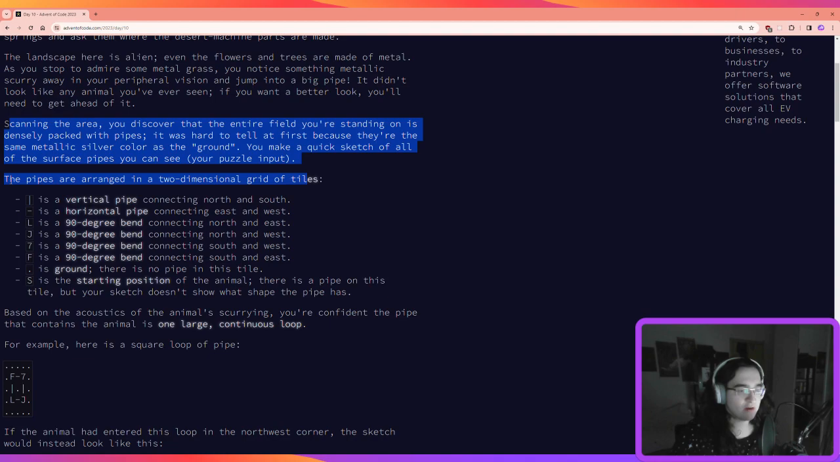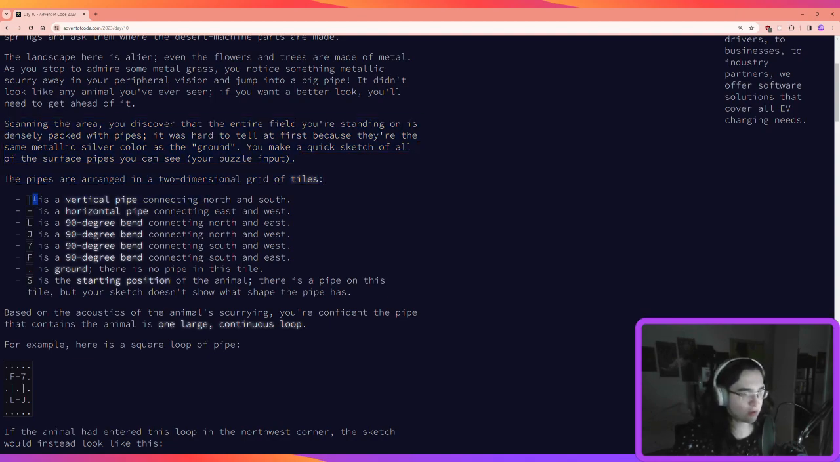The pipes are arranged in a two-dimensional grid of tiles. This is actually called the pipe, I think. The pipe is a vertical pipe connecting north and south, minus is a horizontal pipe. L is a 90-degree bend connecting north and east, so that for you.